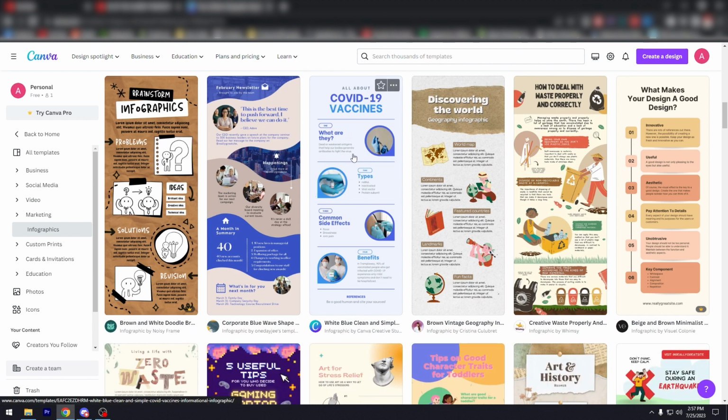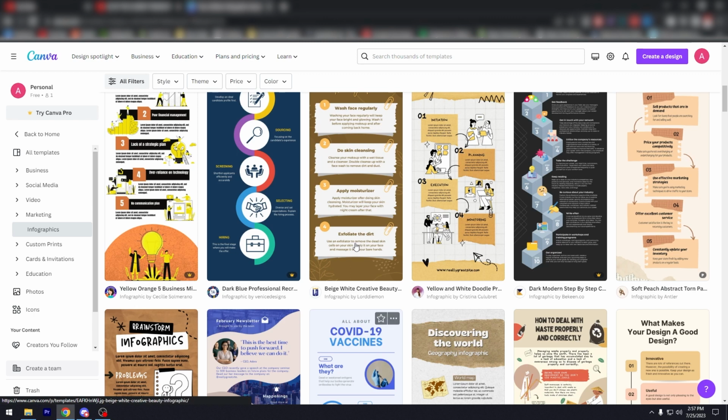But again, see this one, discovering the world. You just change fonts, change the colors. You don't need to change the other assets. You just need to change a copy to fit your report, your presentation. And that's how you do infographics in Canva. And it's pretty easy, right?